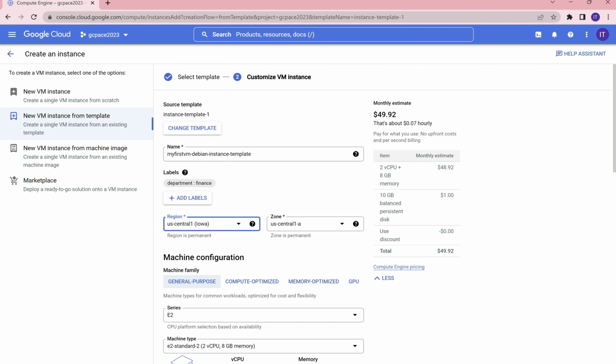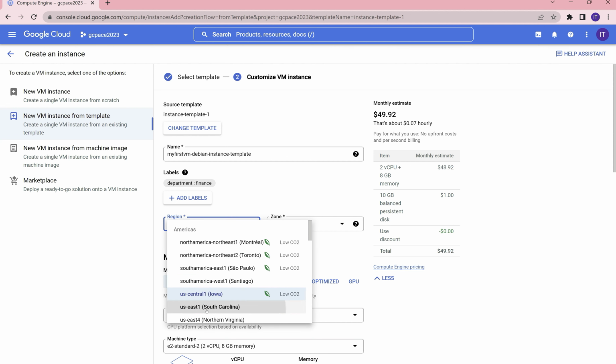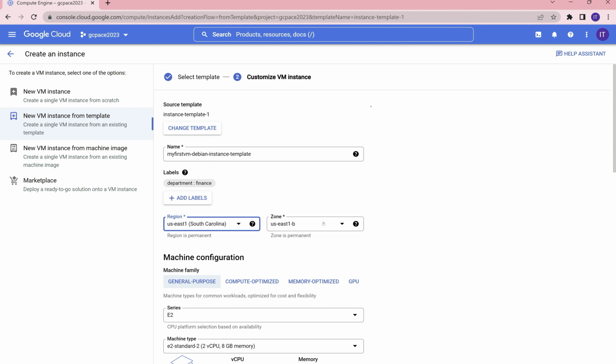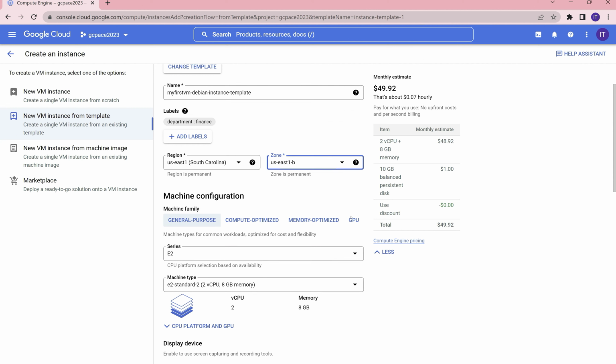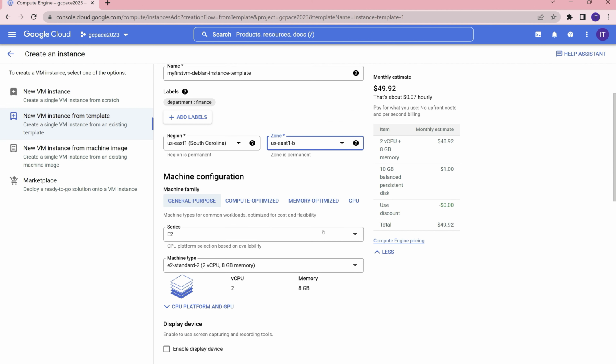So you have to choose it. All right, so you choose whatever you like. I'll choose US East B, US East 1, or whatever, any zone I can choose. And then machine family and all are coming from the instance template. These properties are coming from the instance template. E2, remember, is selected. But here also you can change it if you want.